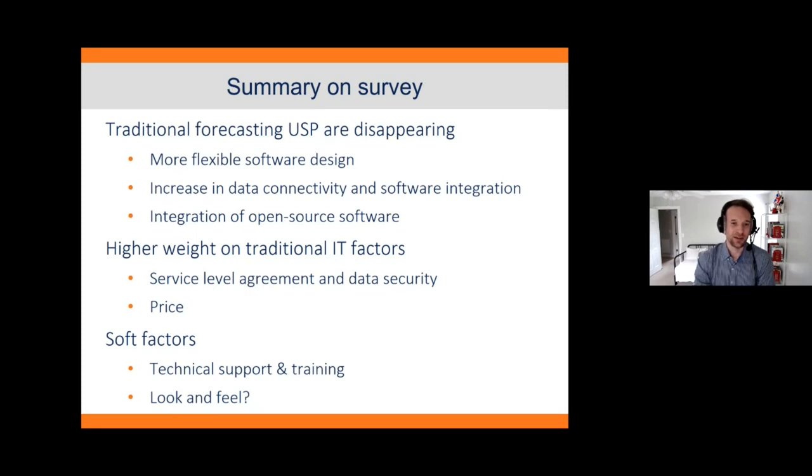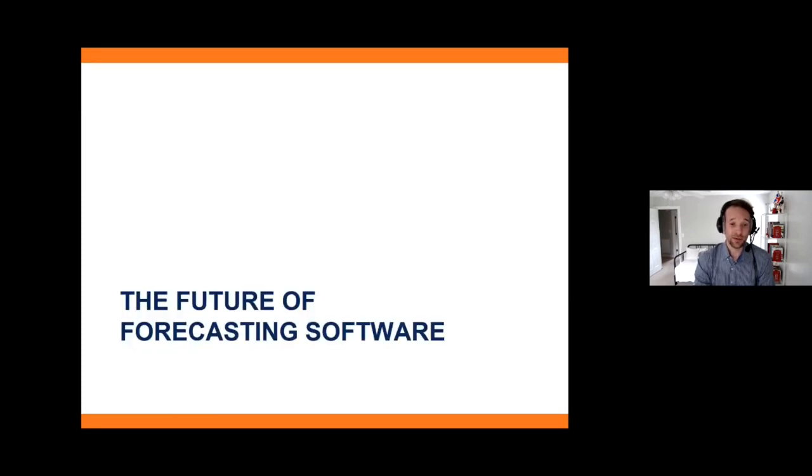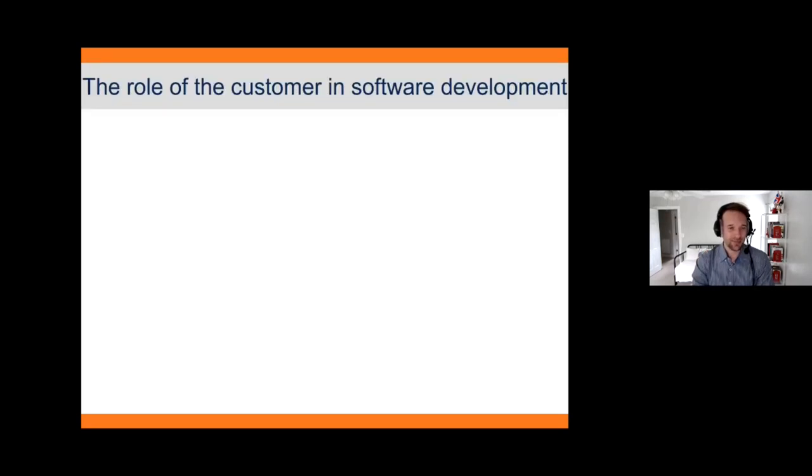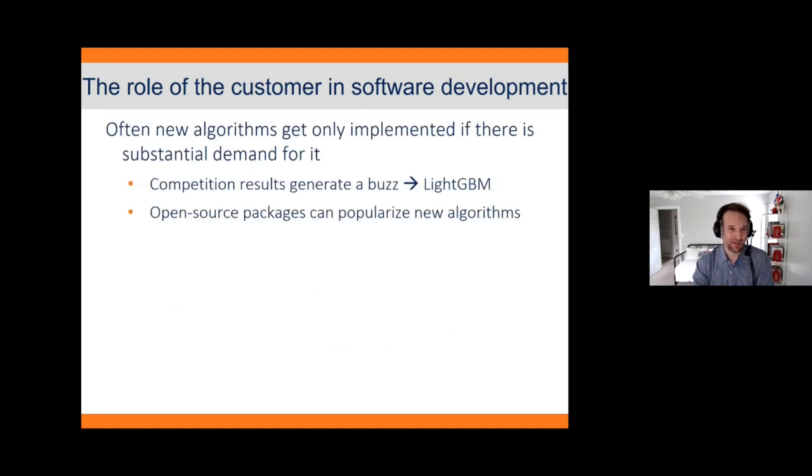So what is basically the future of forecasting software, or what have the vendors pointed out to us? I think one point to mention here is the role of the customer in the software development.